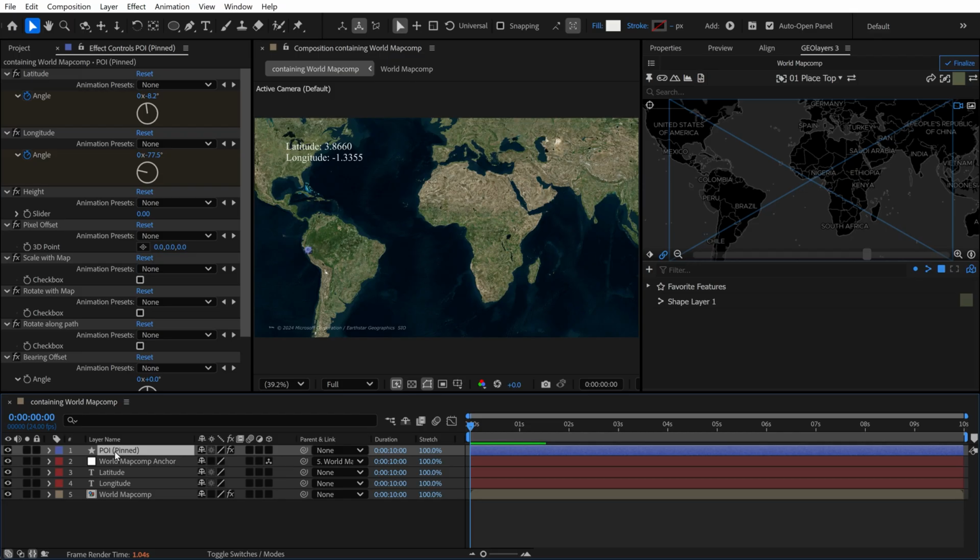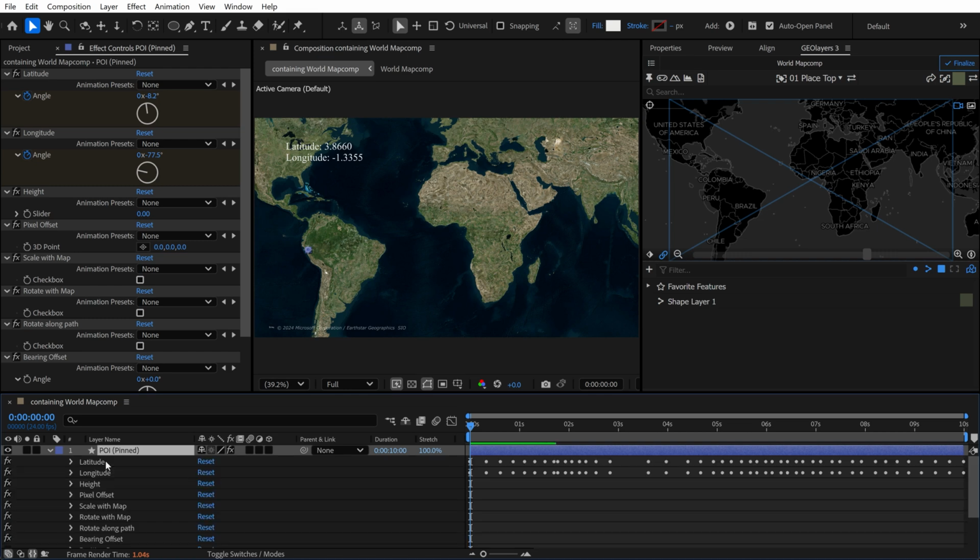So basically, anytime you use the pin feature in GeoLayers, it is going to attach latitude and longitude to it, which is super duper cool. So now I can just hit E for this particular layer, and you can see latitude and longitude right here, they're keyframed.